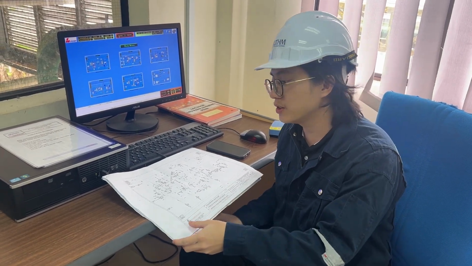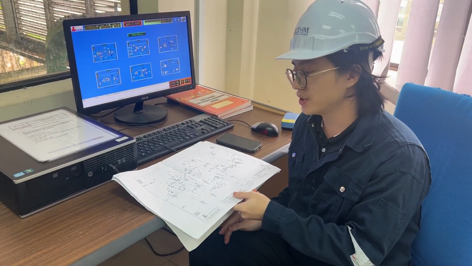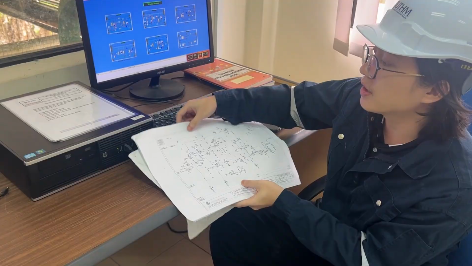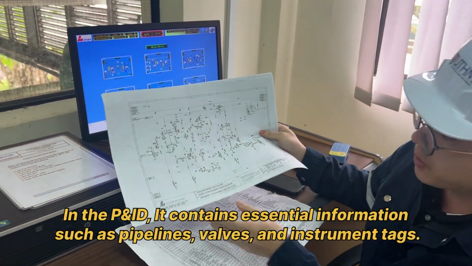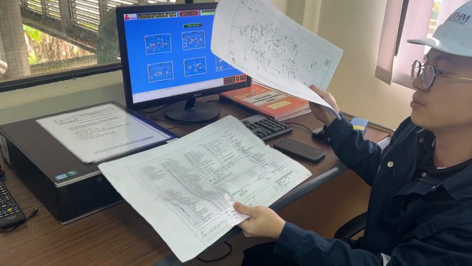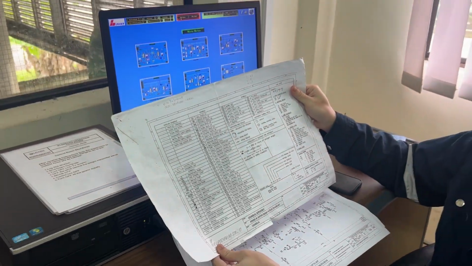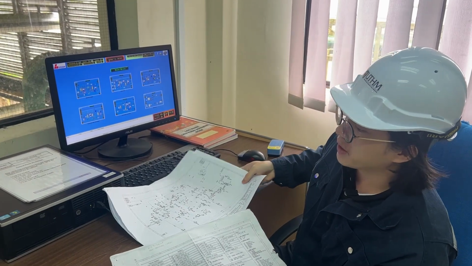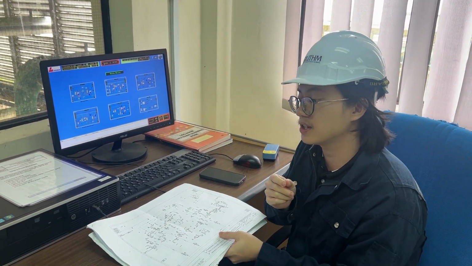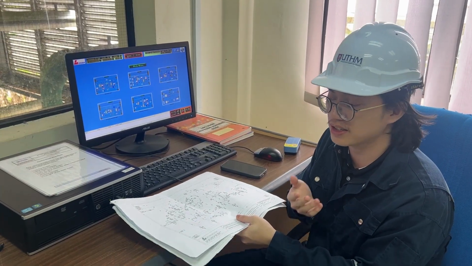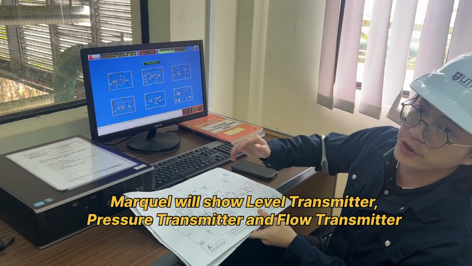Hello guys. So first of all, before we start the line tracing experiment, this is the PNID for our biodiesel plant. Meanwhile, this is the legend, the symbol for the instrument on the biodiesel plant. By using this PNID, we can trace and locate the instruments such as level transmitter, pressure transmitter, and so on in the biodiesel plant.